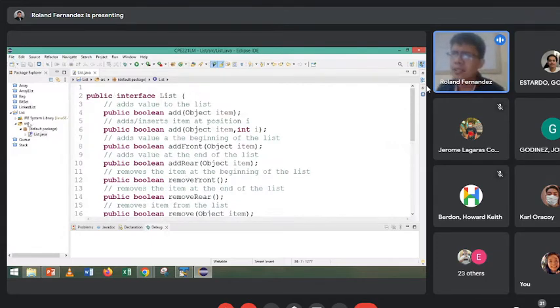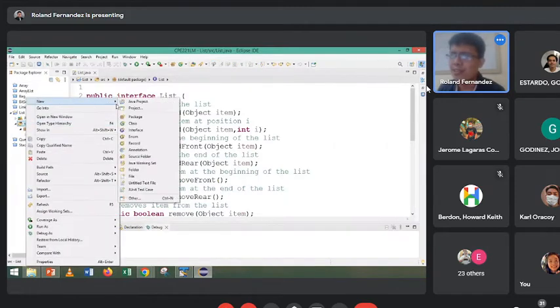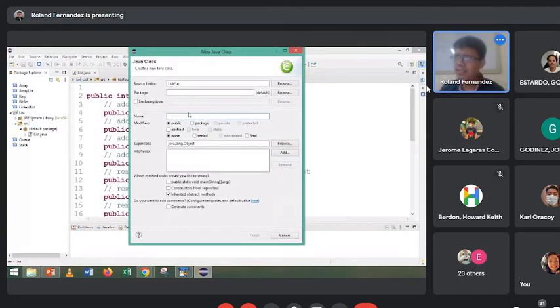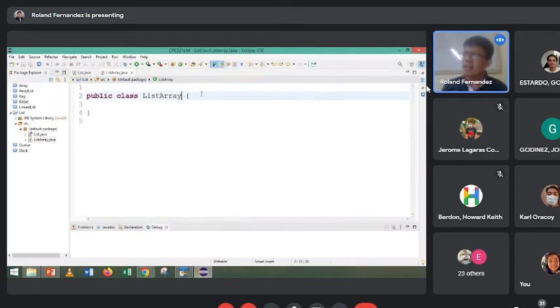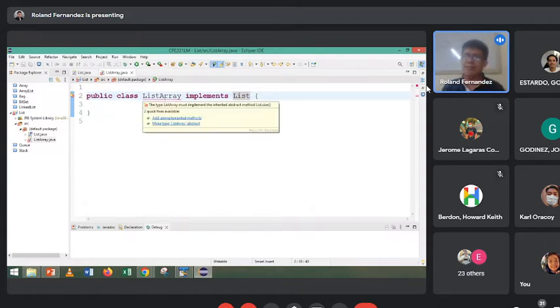Now let's try to create the array implementation of the list. So let me try to create a new class. So this class is, we say, list array, which is the array implementation of the list data structure. So this will implement the list. So list array implements list. Of course, daghan siyang error, kay daghan man siyang methods nga wala na implement.